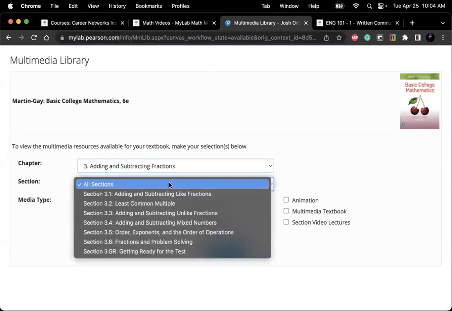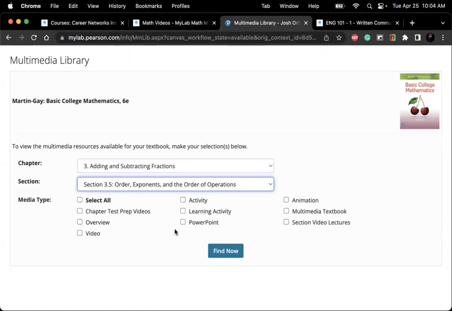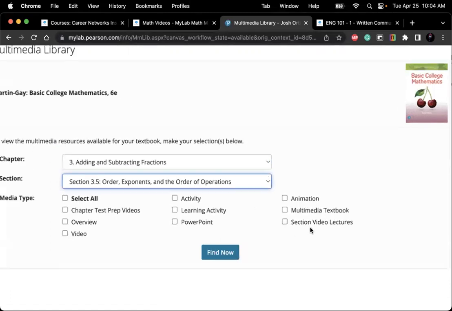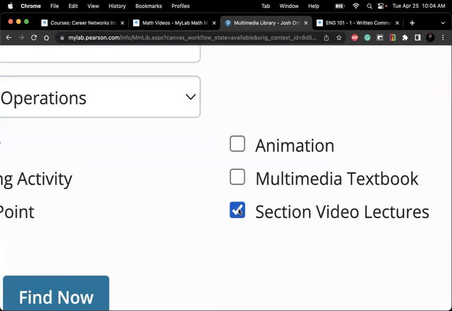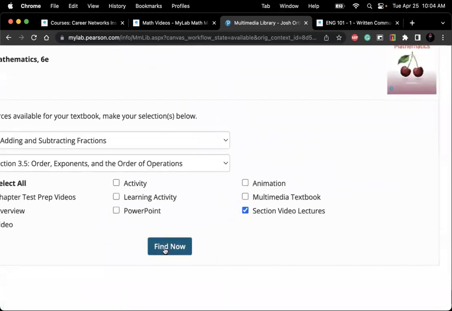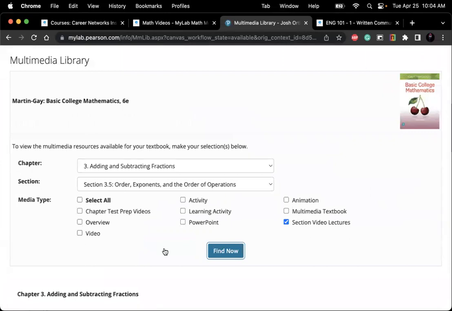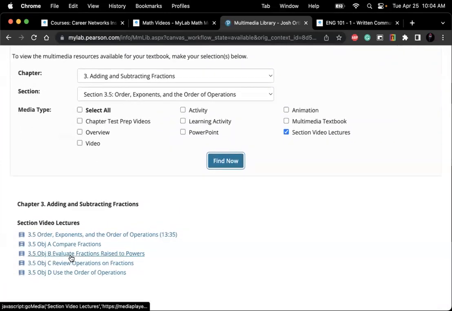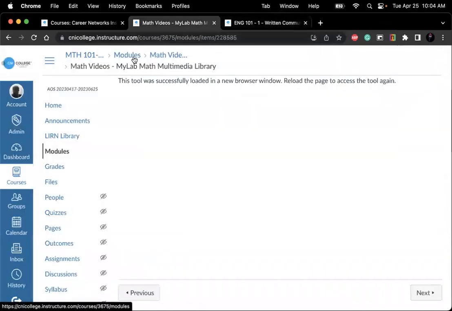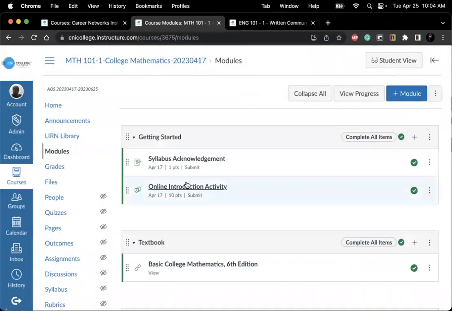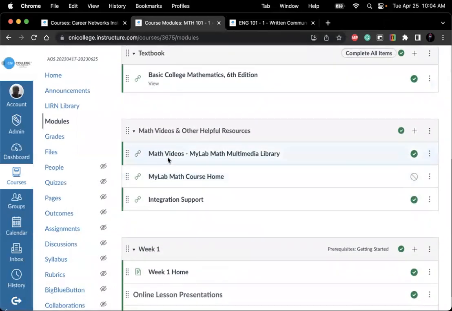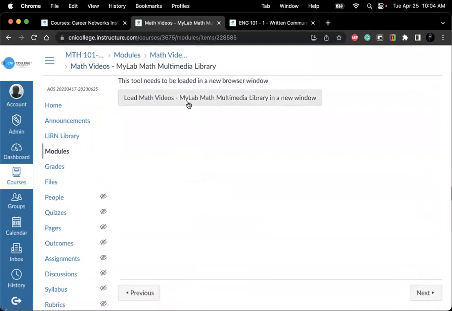From here, if you want to, you can select the section. For example, if I wanted to do 3.5, I select this, and over here, you want to select section video lectures. Now I can hit find now, and you'll see that these links pop up at the bottom. Before I click this, let me show you once more how to do this. You go into your modules, the third box down, where it says math videos. You can click or press on this button.